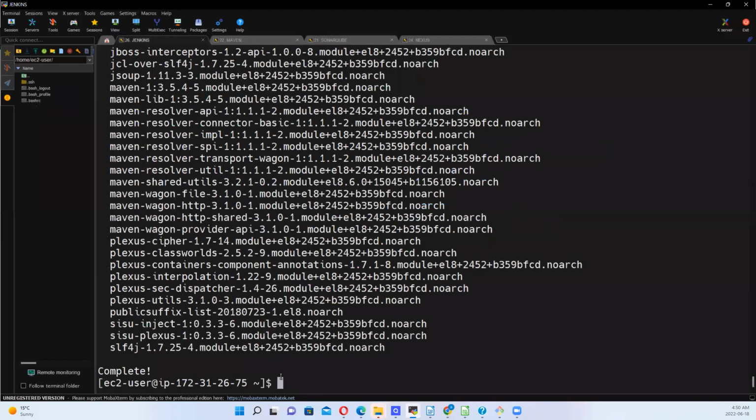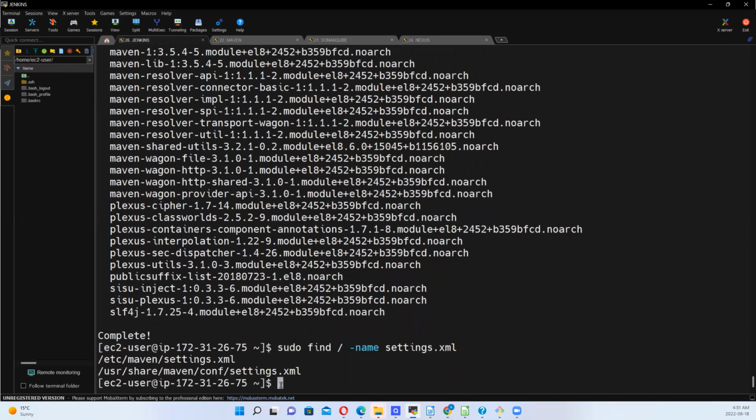So in Jenkins I want to go to settings.xml, but I'm not sure where it is. It relates to Maven, so I'll say sudo find, within root, I'm looking for a file called settings.xml. Oh, good, I didn't even have to look for so long. So it's right here. This is where it is.